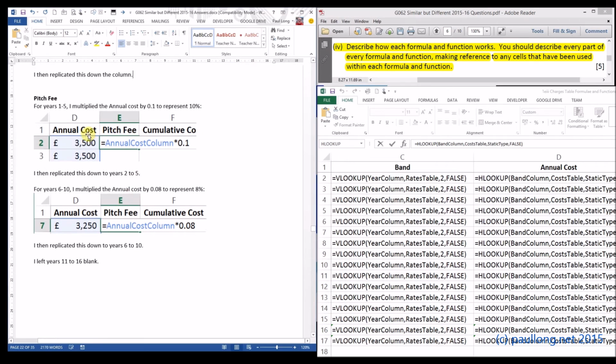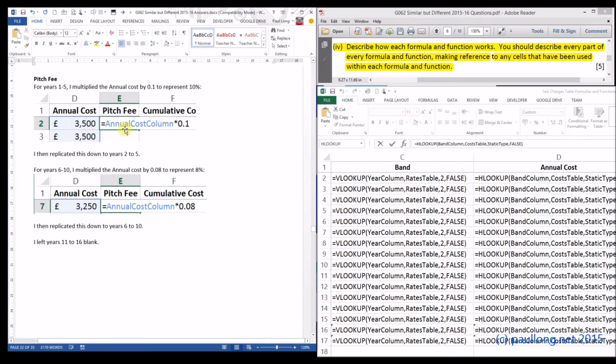Now for pitch fee, this is a very simple one, but I just wanted to explain this because you've got different formulas and functions, or in this case just formulae. In rows 2 to 5, which is years 1 to 5, you've got this one where it multiplies by 10%, and then in rows 7 to 11, which is years 6 to 10, we multiply it by 8%, and then these ones are left blank, and we're explaining where we've done the replication as well. So you need to follow that same pattern for each of the formulae and functions.